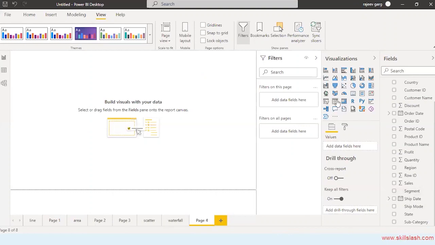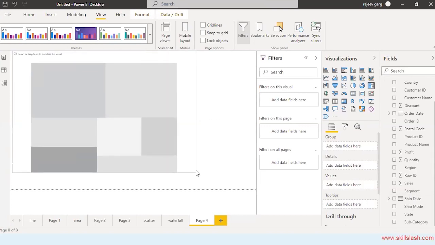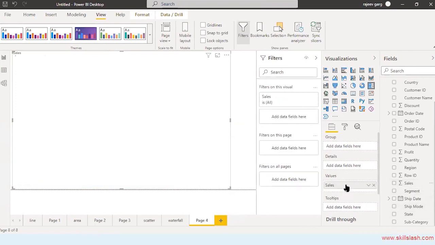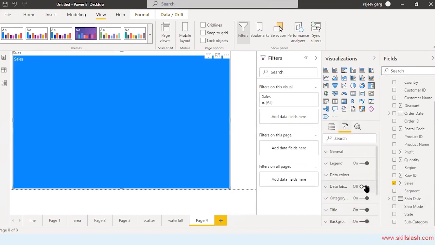Tree map is normally used when we want to compare the values of a particular field, bifurcated on multiple fields. So let's take an example over here. I would like to take the sales into the values. So this square represents the overall sales. Let me go over here and display the data labels. So 2.3 millions.